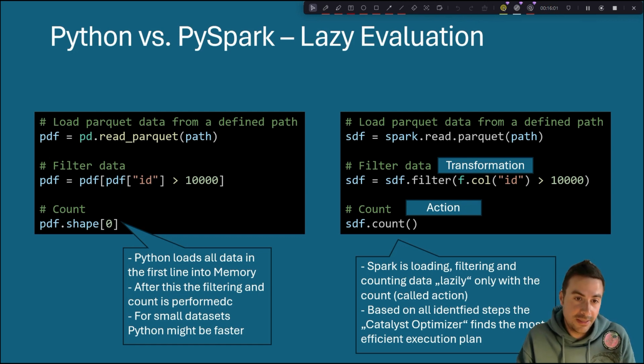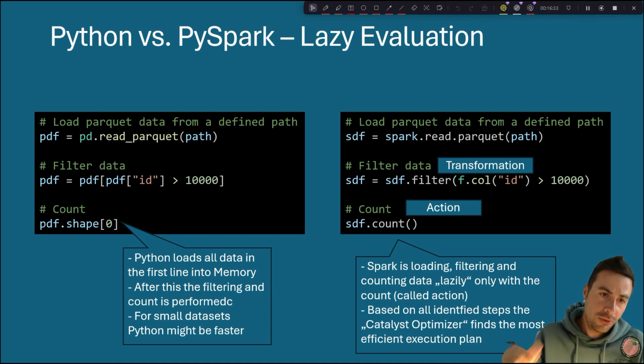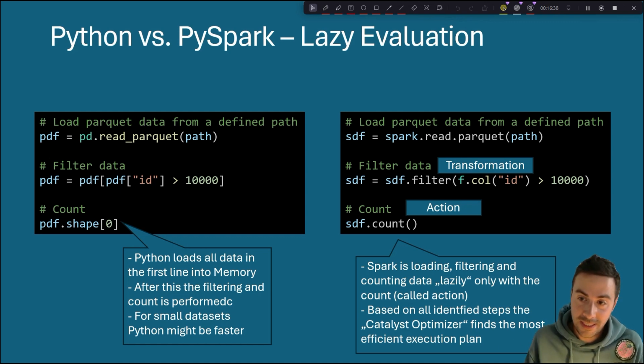So what happens is Python loads all data into memory, then we do the filtering, then we are counting. And this might be fast for a small data set, but for bigger data sets, we're potentially going to have the issues which we mentioned before, out of memory, but also the performance might not always be the best because we don't have any parallelization in Python. And the important thing is the data is loaded already after the first line. That's the most important thing. So we load all the data into memory.